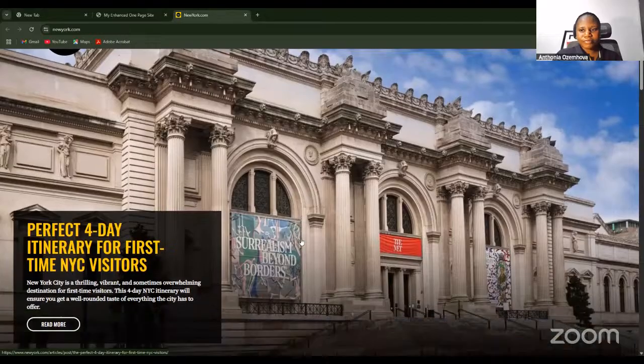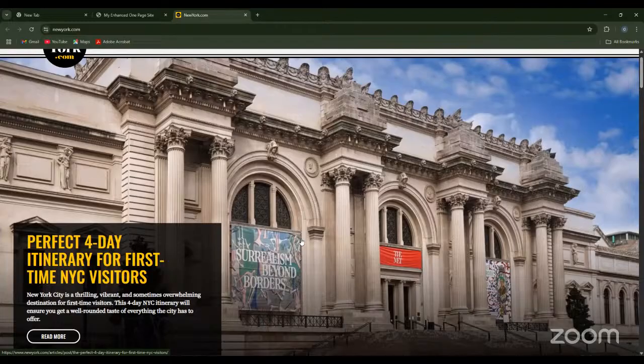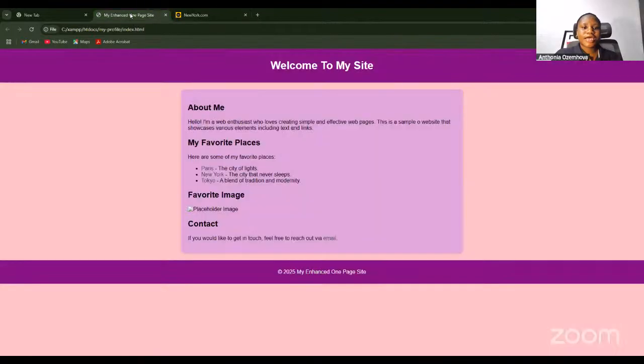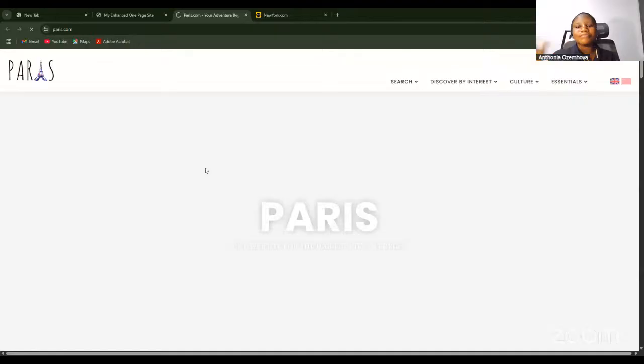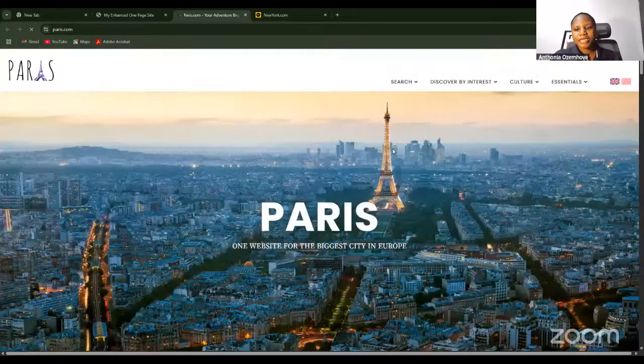Can someone confirm if they can see my screen? Yes, you can see your screen. Okay, so basically you can see that I embedded my link here in my backend. So if I click on Paris, it takes me to another website because it is a link. Any link you want to embed in this, whether it's a link to your whatever, you can just embed it there. So that would be all for today's KD session.